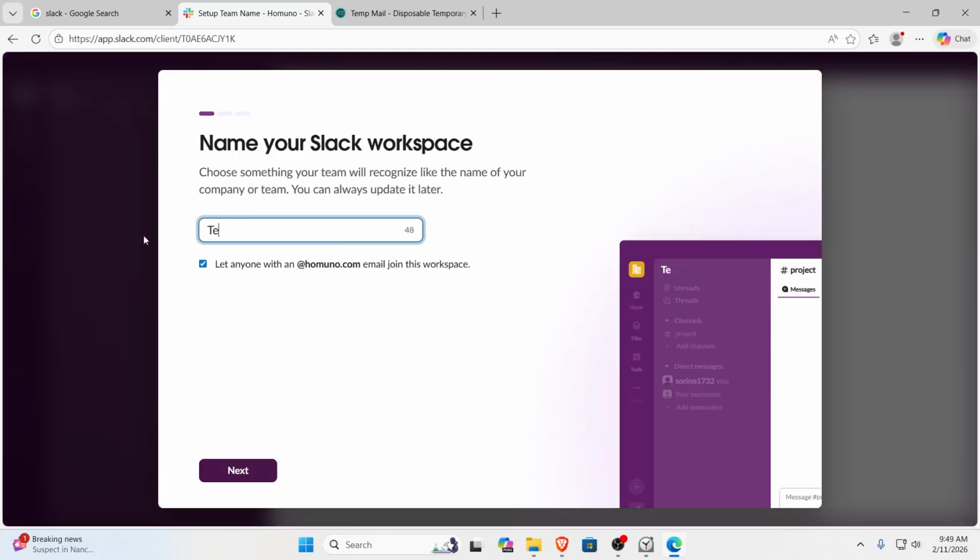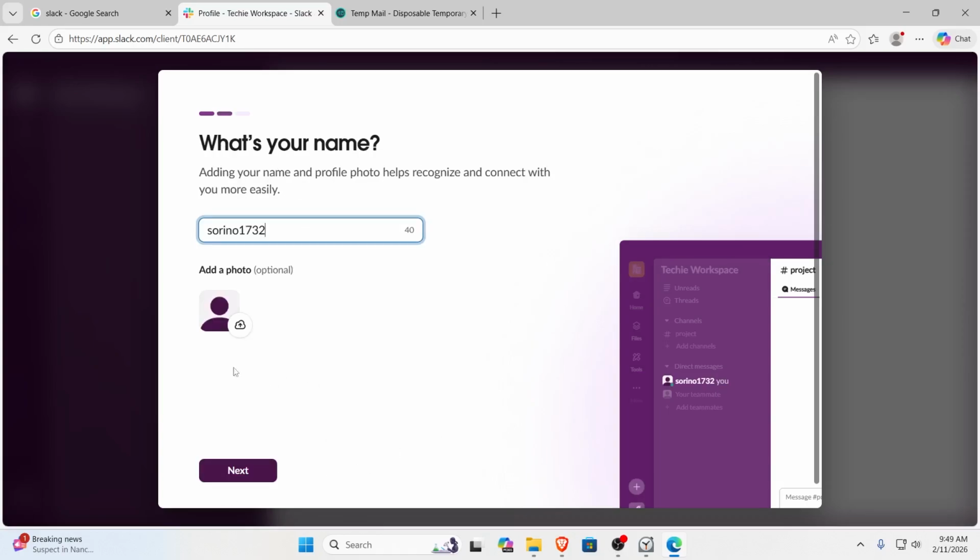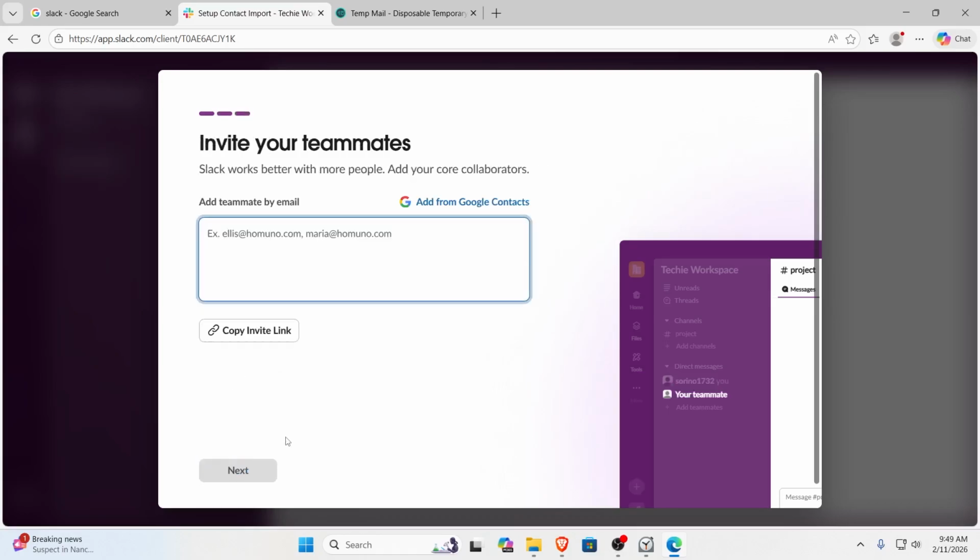Let's give it Take a Workspace. That's my name. As you can see right here, it's going to show it like this. Then just click on next. Then just select what's your name and what's your picture in the workspace and click on next again.